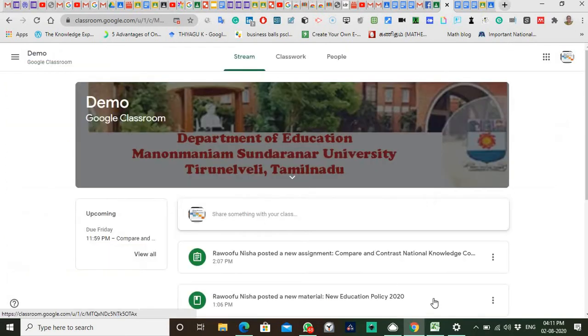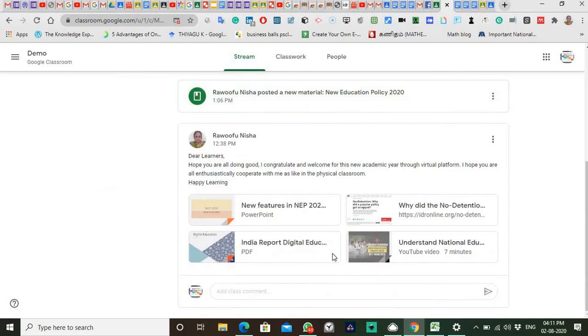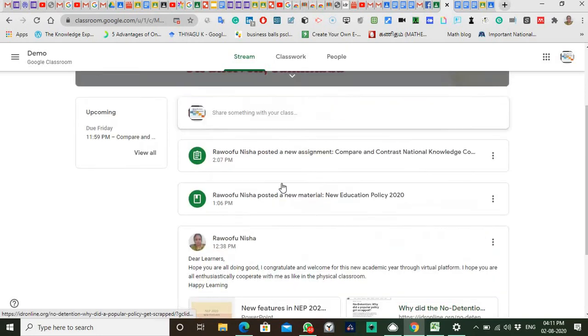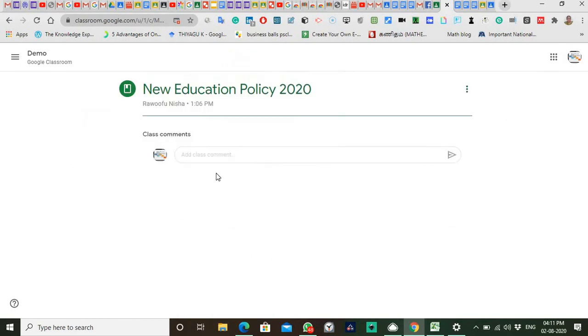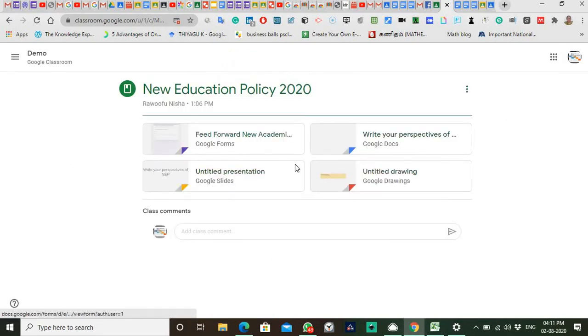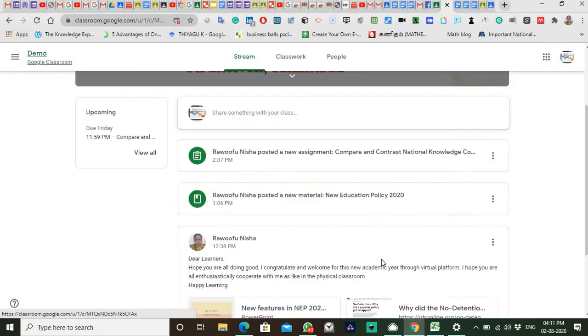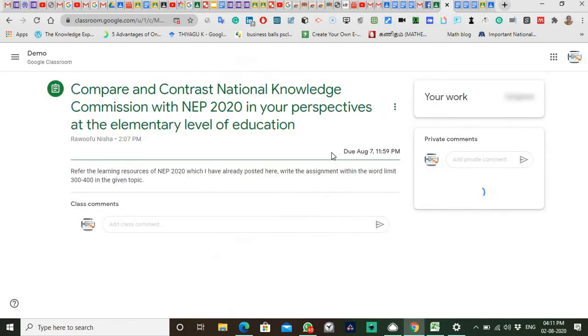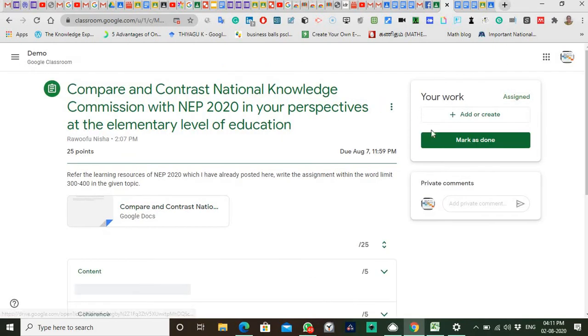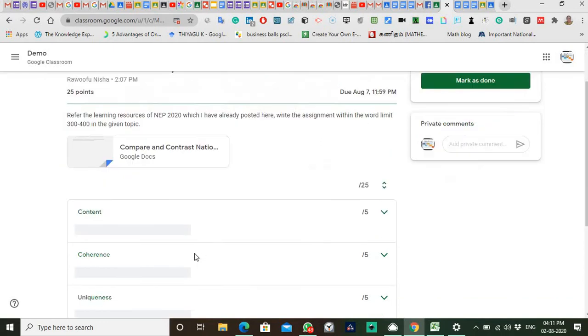Then I click on this. Here we can see the material we have previously posted, and the new material posted here. Using this, other materials can also be shared here. Also, the assignment is posted here. The assignment is seen by the student like this.